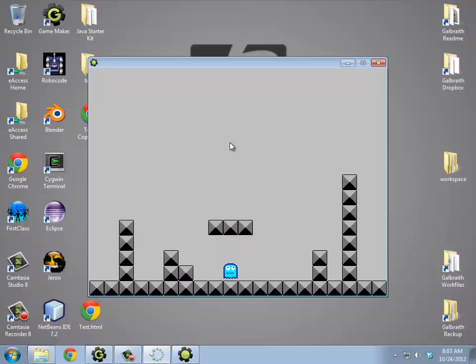Also, when I hit from below, it doesn't allow me to jump over and over again. But from above, now I can jump.